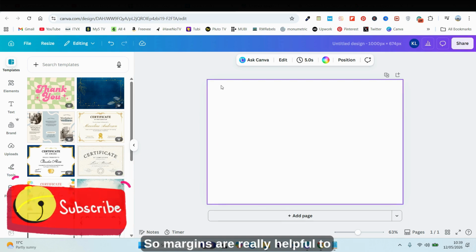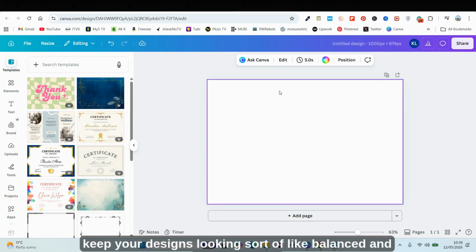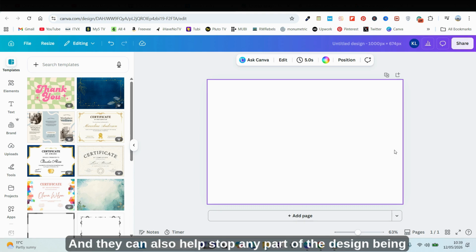So margins are really helpful to keep your designs looking balanced and professional, and they can also help stop any part of the design being cut off, especially if you are planning to print it out. So this is how you add margin.